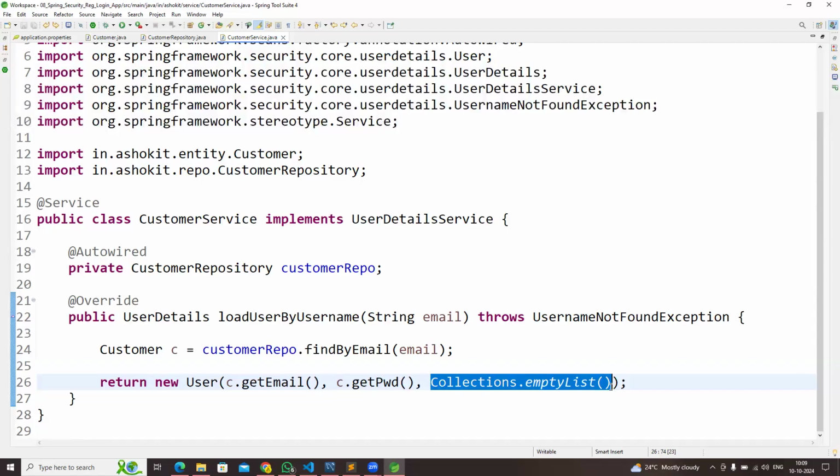Are you guys clear with this service class? Anybody having any confusion on this?